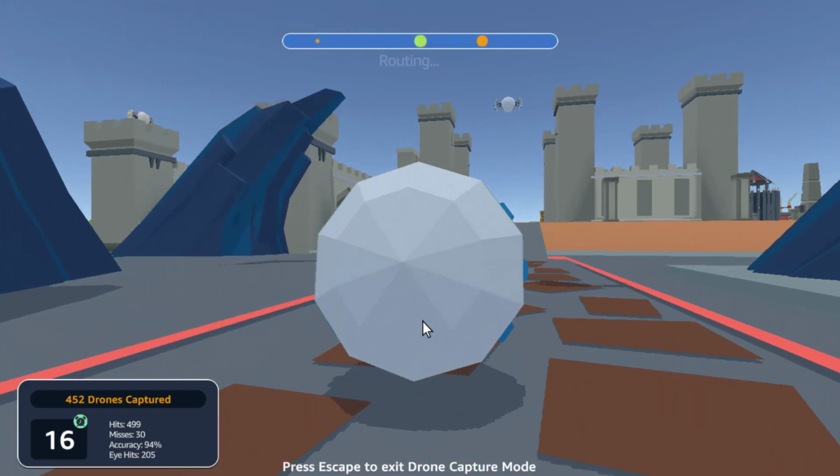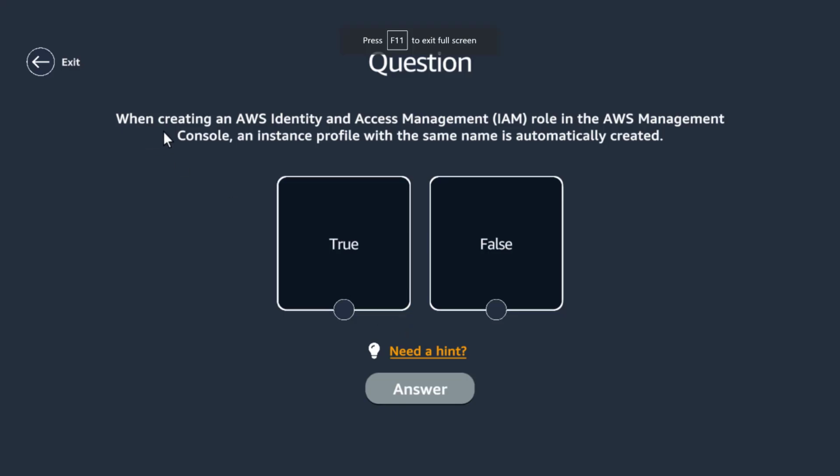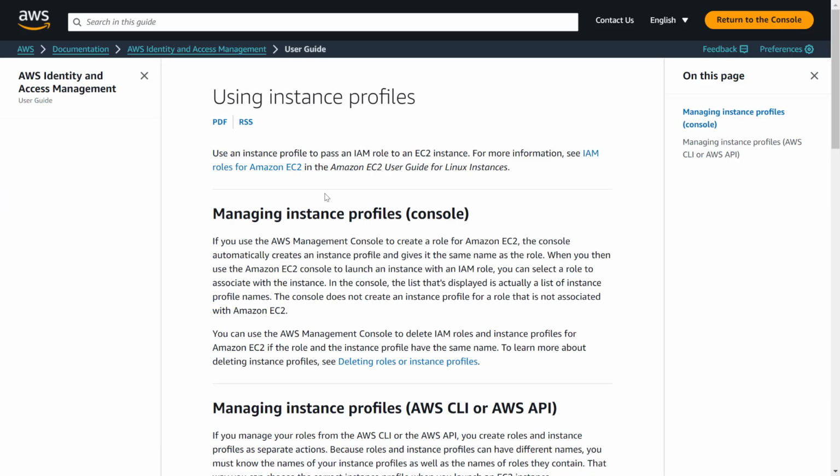Okay, so far good. When creating an AWS IAM role in the AWS Management Console, an instance profile with the same name is automatically created. Huh. Is that the case? I think it's false. I don't know. I never noticed it.